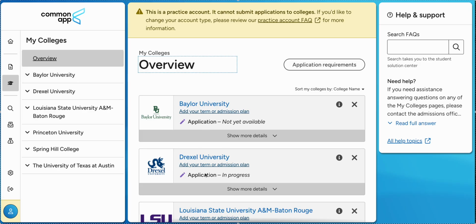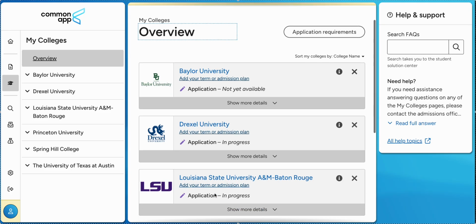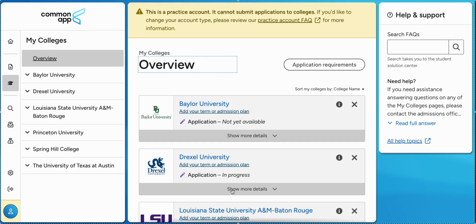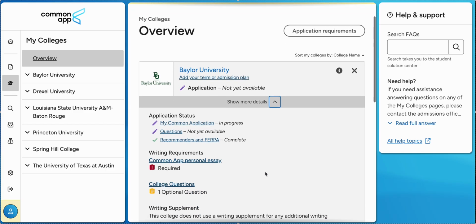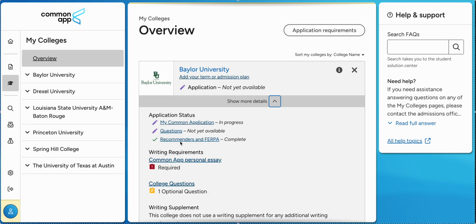And here you have all of those colleges that you added. So you see LSU is showing up here as one of the schools in my list. You're going to click on any school on this list, and it is going to show you that under the college info, there will be a little thing that says recommenders and FERPA.